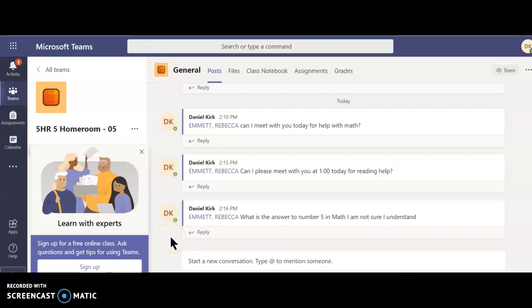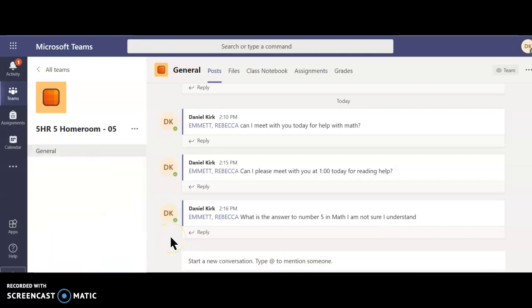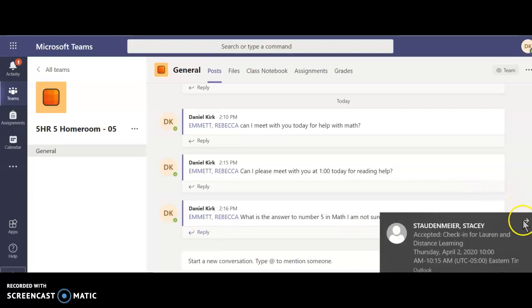So I just wanted to show you guys as far as how to use Teams. And this is where you can contact me anytime on Teams, but especially during those office hours. If you send me a message right in here, it'll notify me immediately and I can answer you as quick as possible. So just wanted to give you guys a little tutorial on that.